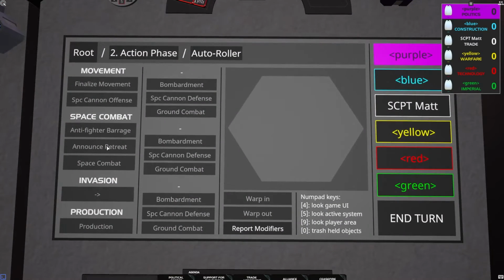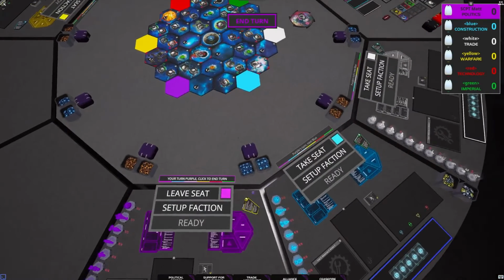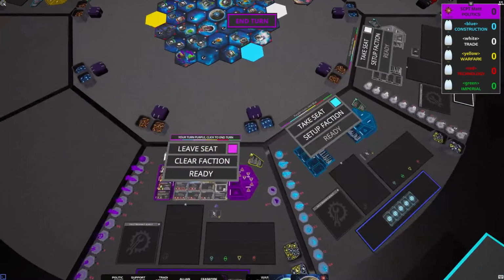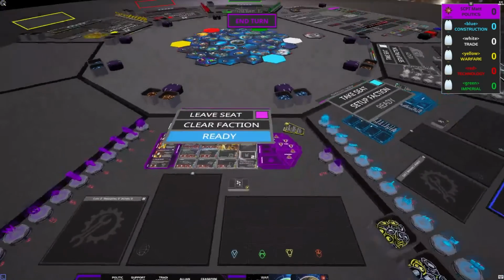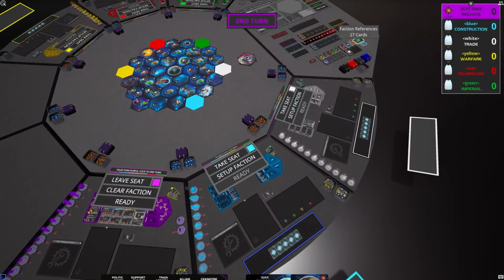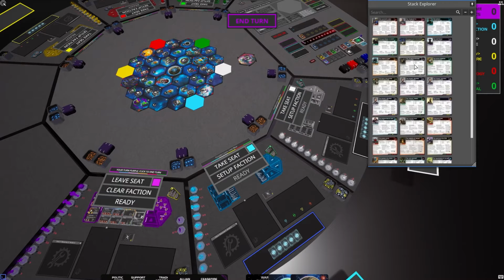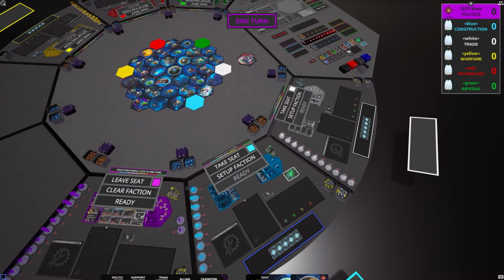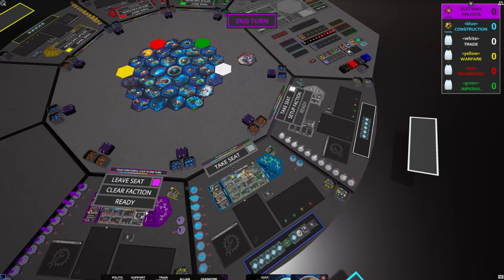To set up your faction, over in your player area, you can select Setup Faction to receive a random faction, or you can take one of the many faction reference cards, place it in your play area, and it will set up that specific faction for you when you click the Setup Faction button. After the mod does all the amazing work of unpacking the faction for you, you can select the Ready button, and it's time to play.